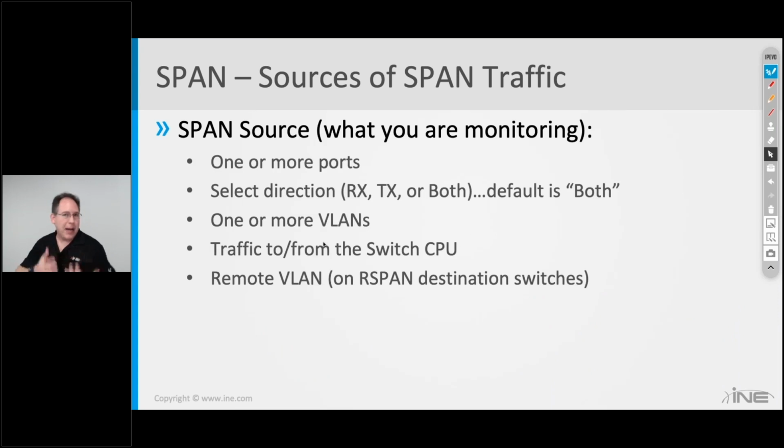Okay, so in both SPAN and RSPAN, the first thing you have to ask yourself is, where's this traffic coming in that I want to monitor? In other words, what's the switch that's receiving this traffic that I want to capture? And you've got several choices here.